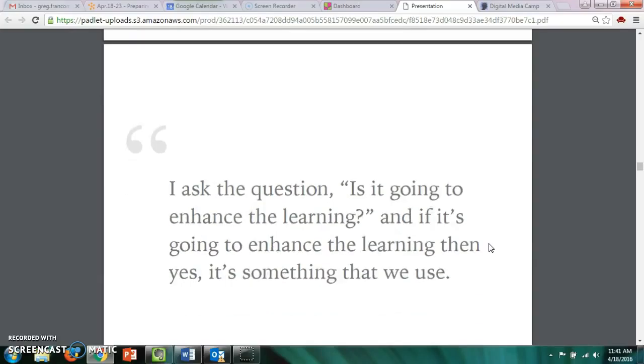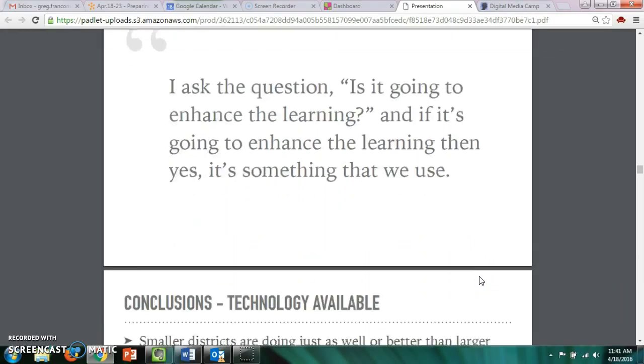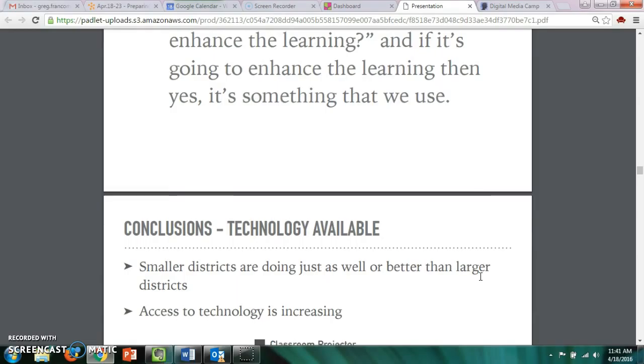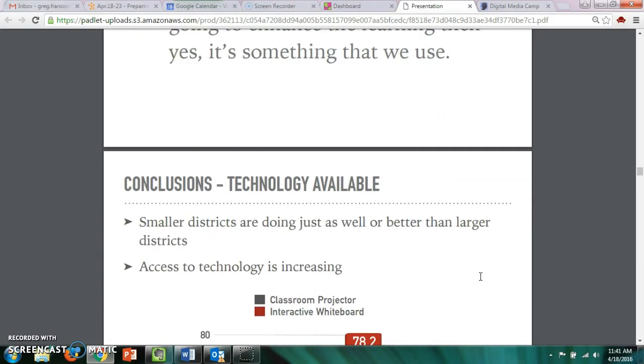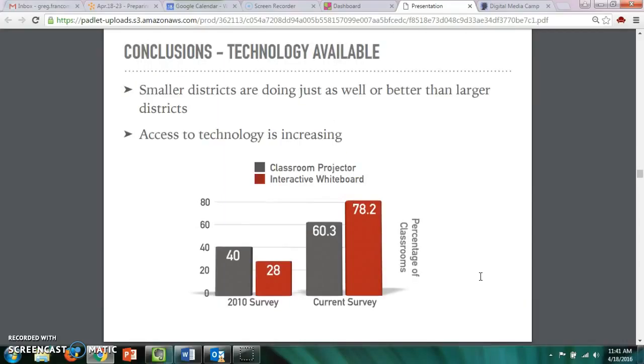So then I also reported some of these responses that you all helped me gather from the research study. I reported some of these, like, is it going to enhance the learning? And if it's going to enhance the learning, then yes, it's something that we use. So I'm able to share a little bit more information about what teachers think about using technology in the classroom and how they respond to those questions that you ask them.